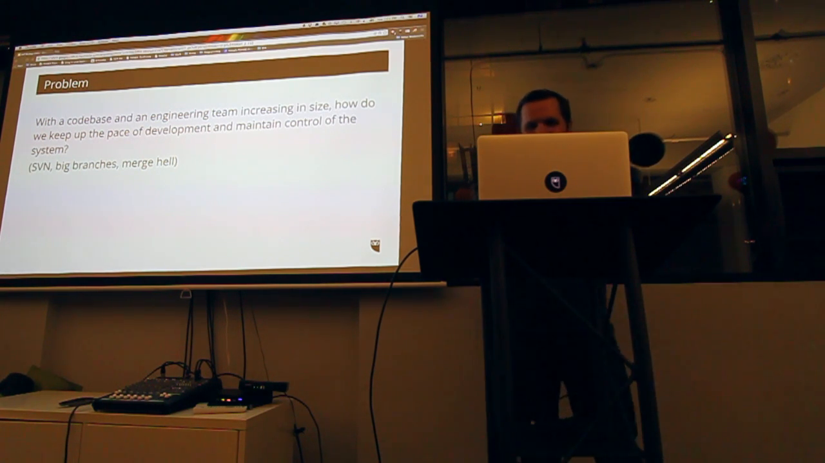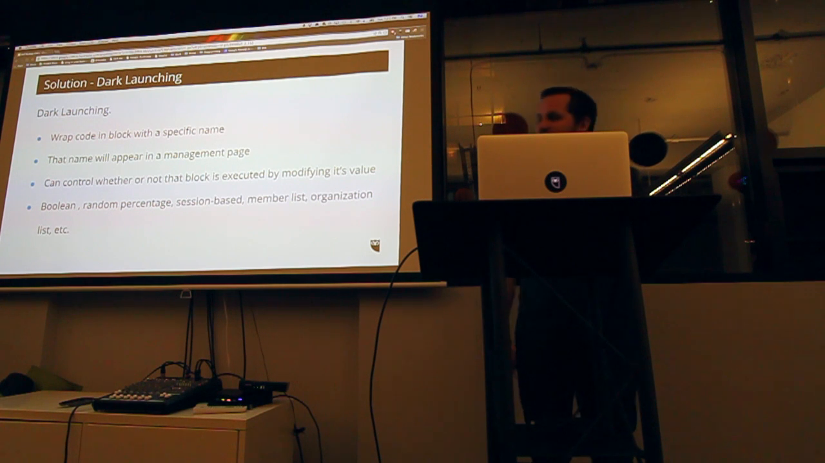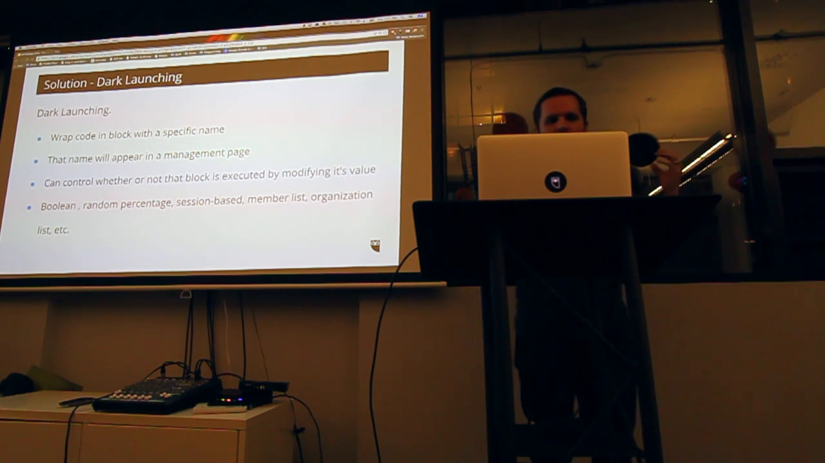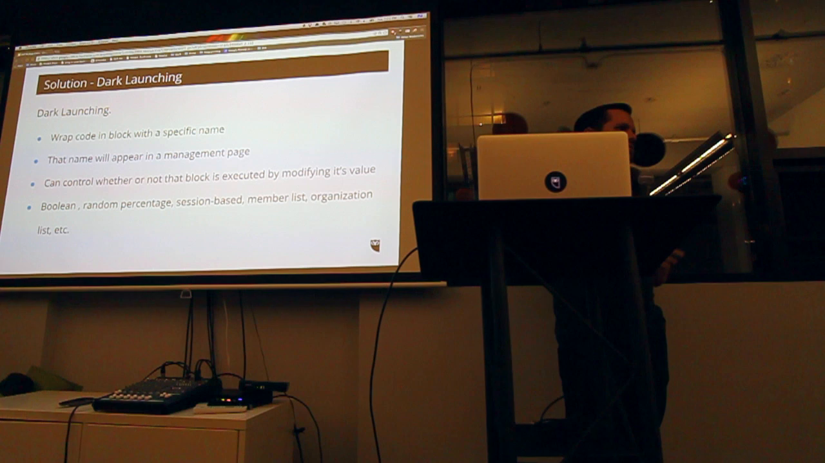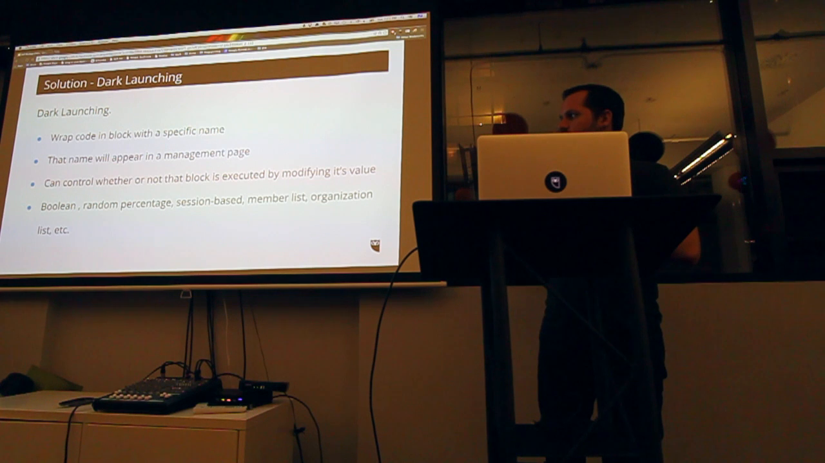So our solution for this, I know you expected me to say it, is dark launching. This is something that we found to be incredibly useful. Some people call it feature flagging, but we basically wrap chunks of code in named blocks, and then we're able to access those on a management panel. So we can see a list of all of the features in the system at any given time, and be able to control the visibility of those to any user.